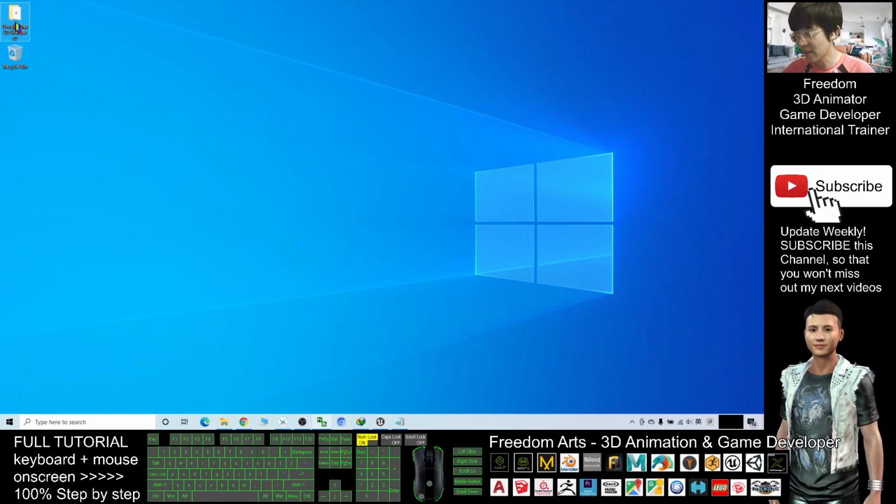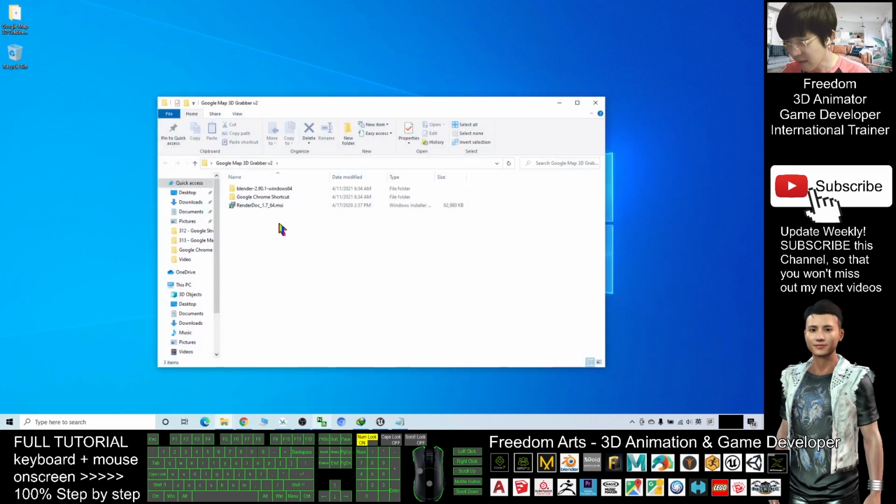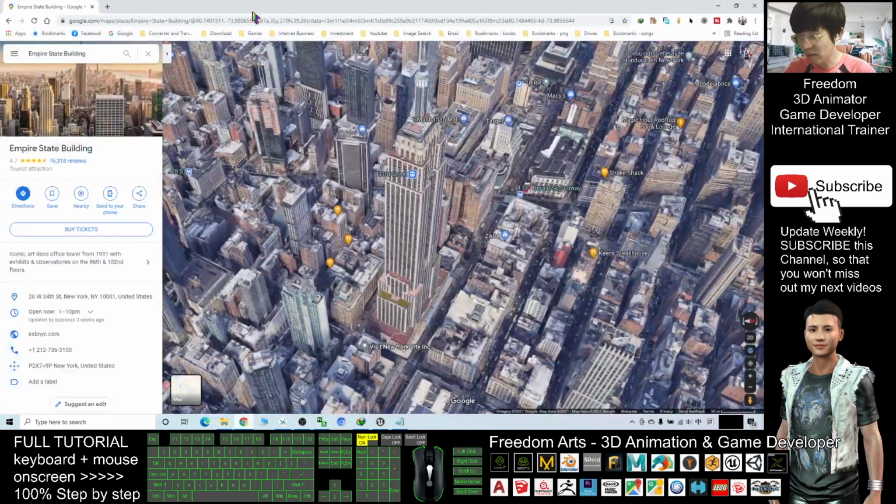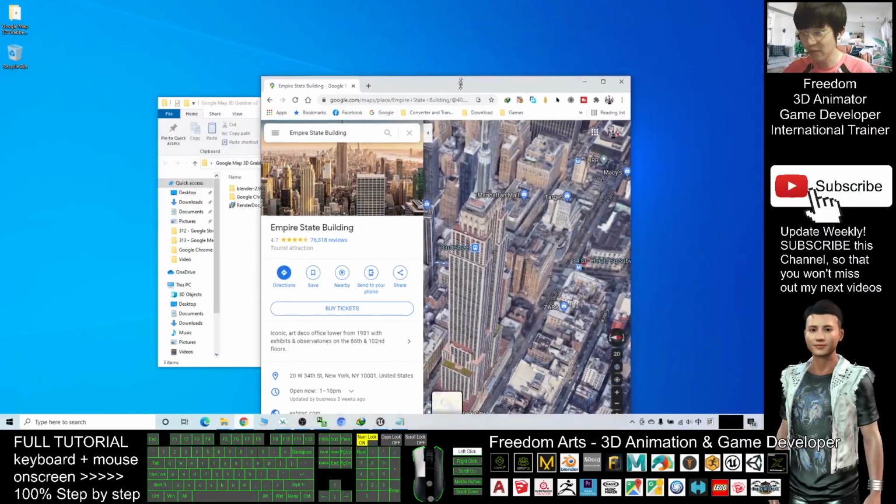what you need to do is extract it and you will get this folder, Google Map 3D Grabber version 2. In this folder, you can see you have a RenderDoc 1.7 installer. So first, you are going to install this, the RenderDoc 1.7. After you install this, make sure you have Google Chrome. This is Google Chrome. If you don't have this Google Chrome browser, just go and download Google Chrome and install it on your computer. This is Microsoft Windows 10.